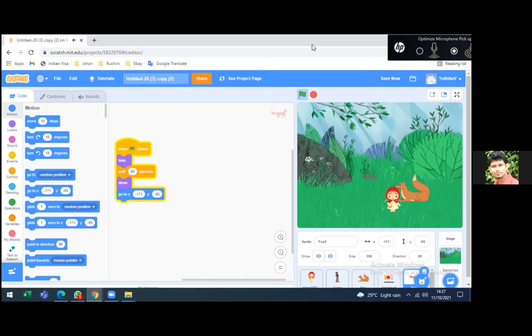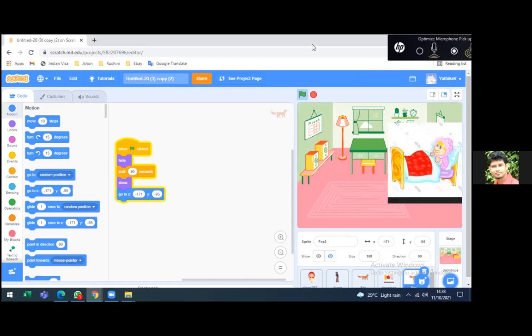Okay, so I think the conversation is going on between the fox and Red Riding Hood. Actually, instead of a wolf, we have taken a fox, because we couldn't find a wolf in the animals. Okay, it's moving. And then here comes grandma, and the fox. Okay, now you can see.